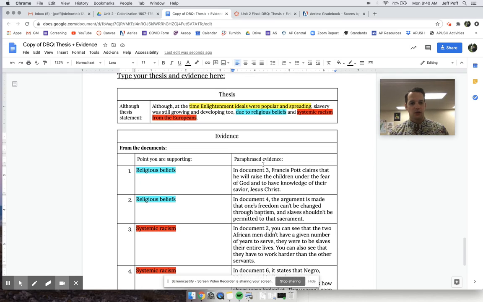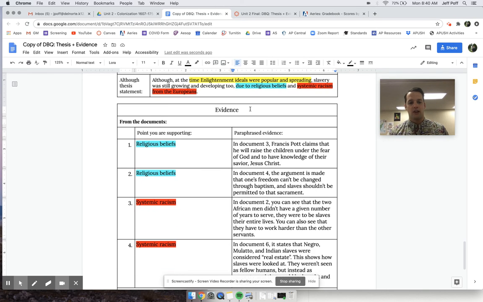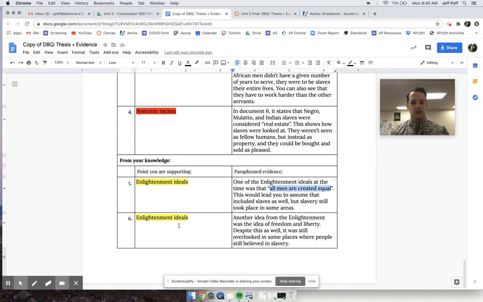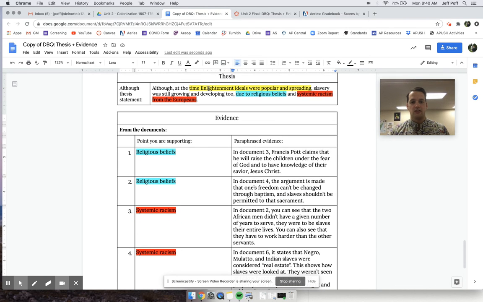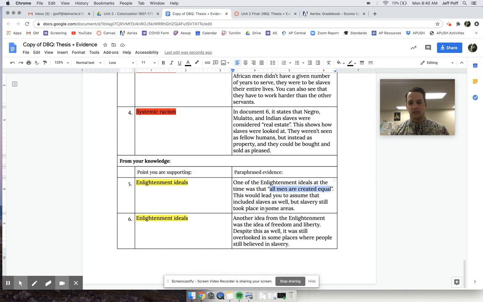Okay, so again, just to review, make sure your thesis has a counterpoint in there and two main points. Then you put your two main points down here. You tell me which doc you got the evidence from, paraphrase it, and then your outside evidence should be your counterpoint, okay? So Enlightenment ideals for this student.